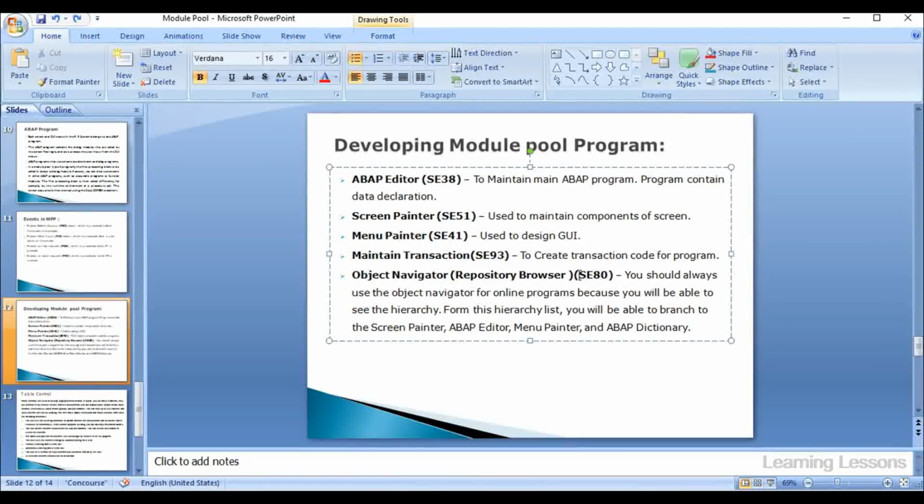Okay. And SE80 is the ABAP object repository or object navigator, as we call it. All these, menu painter, screen painter, ABAP editor, can be created in SE80. We can do everything in SE80, or we can create them individually and interlink them all. So SE80 is not only for module pool, this is the ABAP Workbench basically.